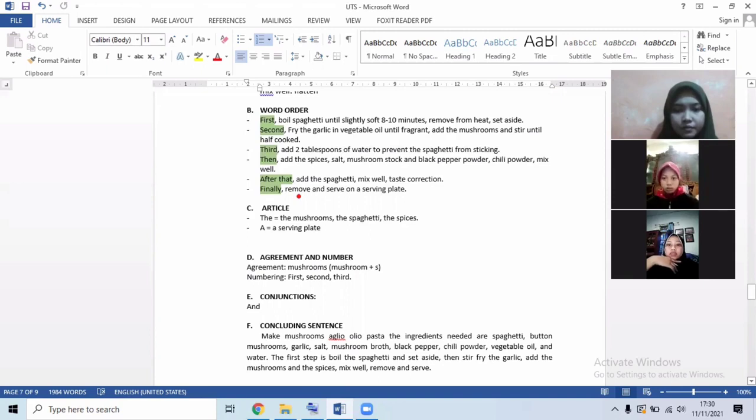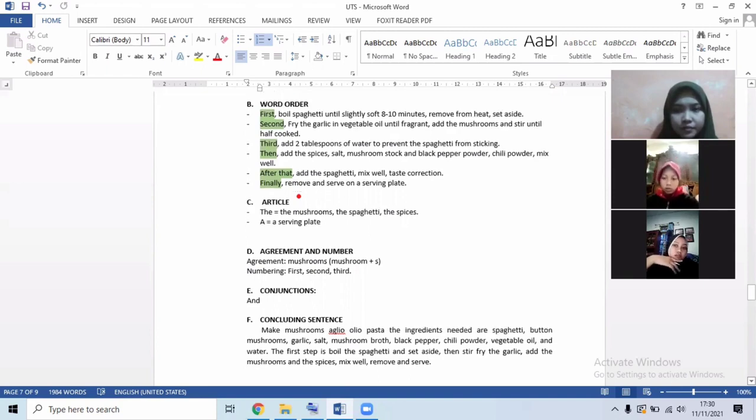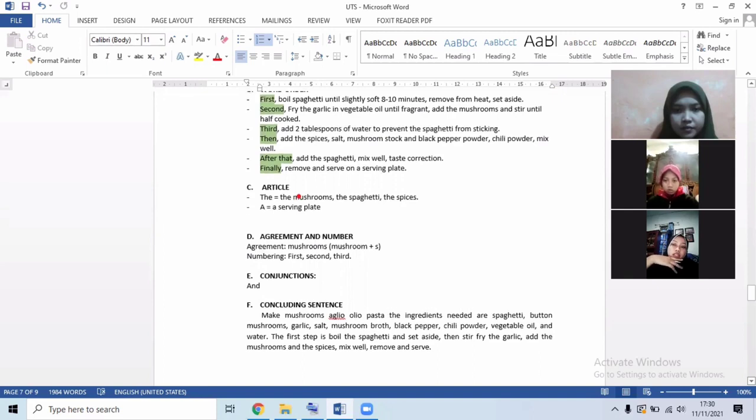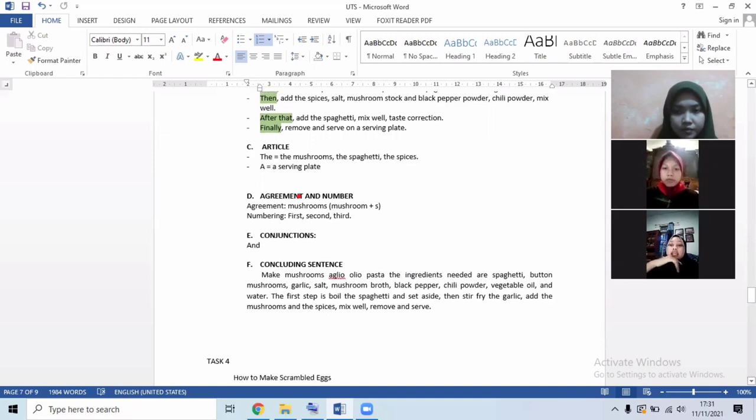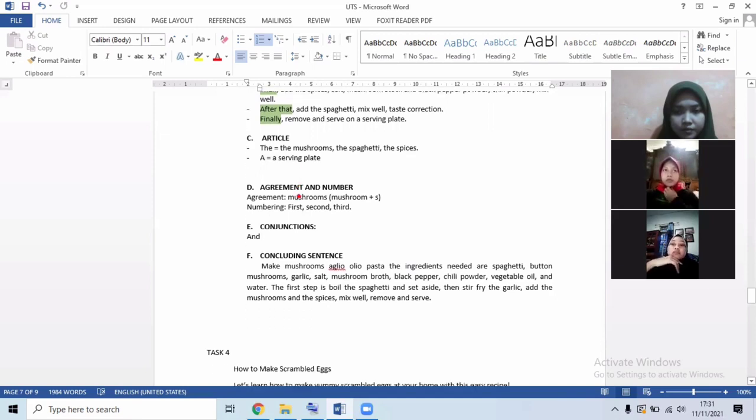The: in this procedure text, there are the mushrooms, the spaghetti, and the spices. A is a serving plate. Agreement and number: agreement, mushrooms, mushroom plus S. Numbering: first, second, third. Conjunction: and then. Concluding sentence is make mushroom aglio olio pasta.